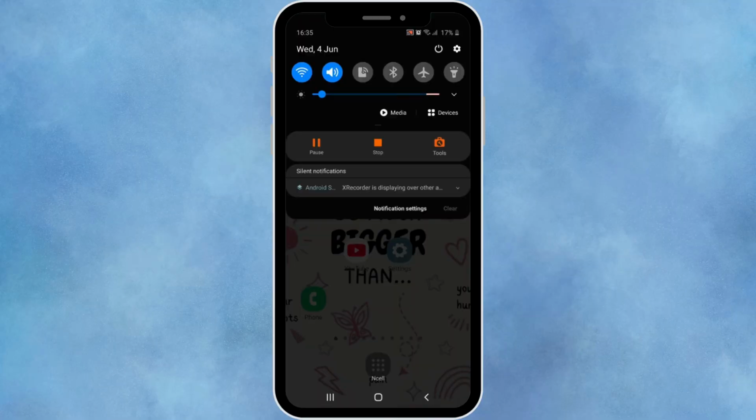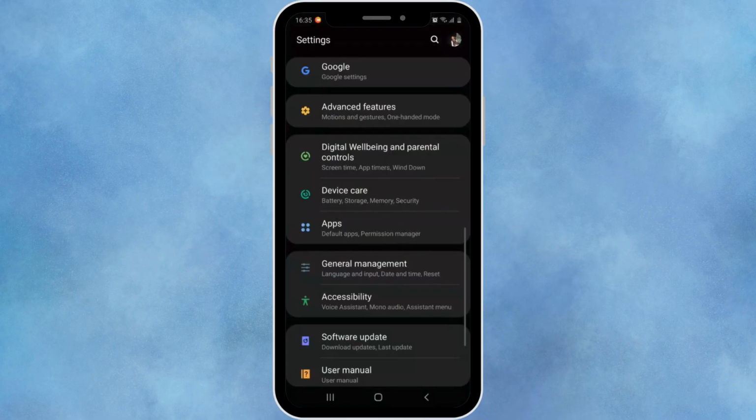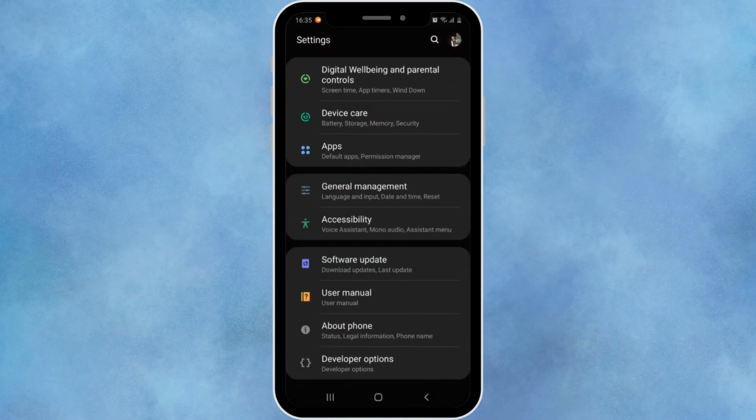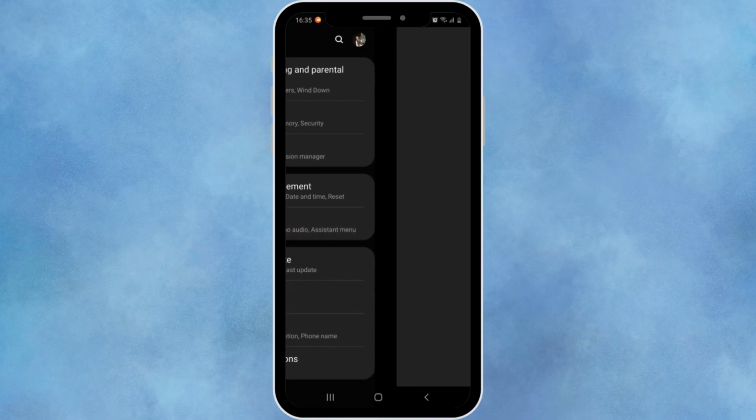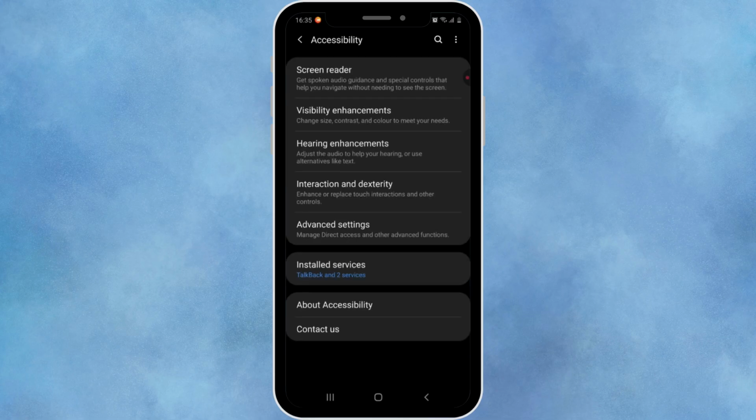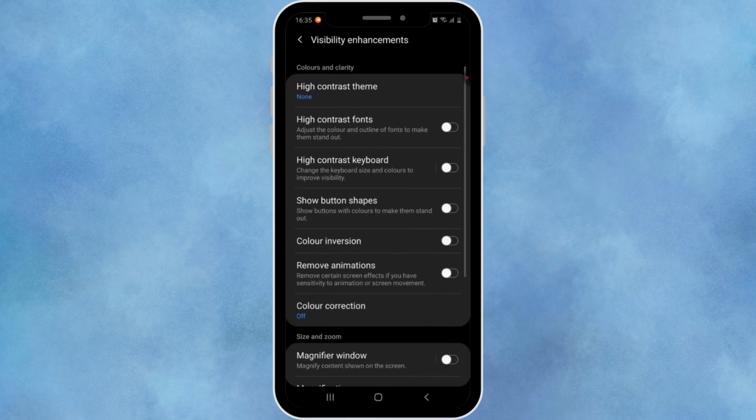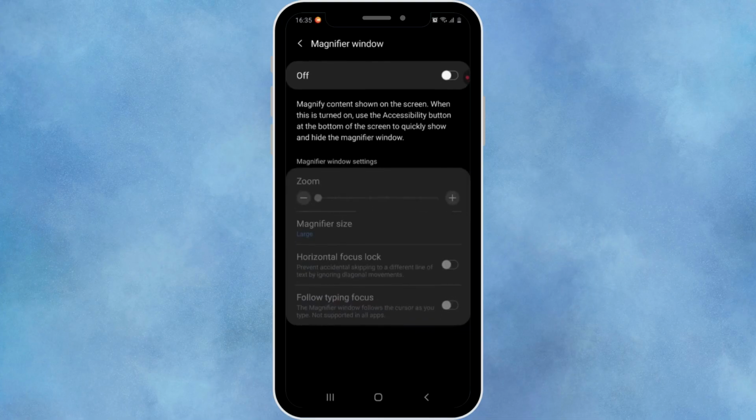Go to your settings, scroll down to accessibility. Some phones call it visibility, magnification or accessibility features. Tap visibility enhancement. Now choose magnifier window or magnification shortcut.